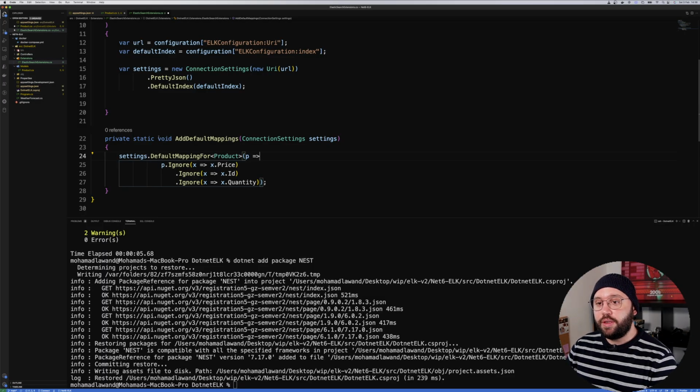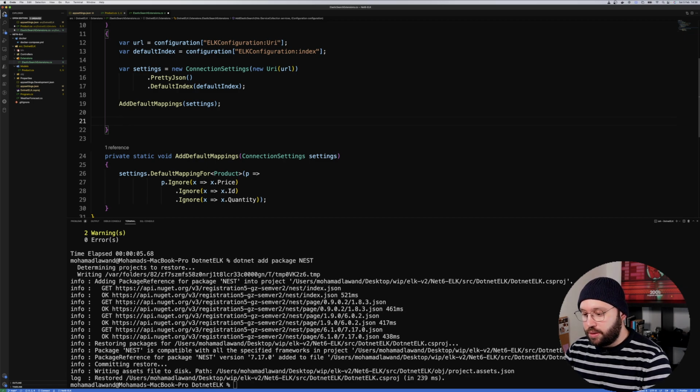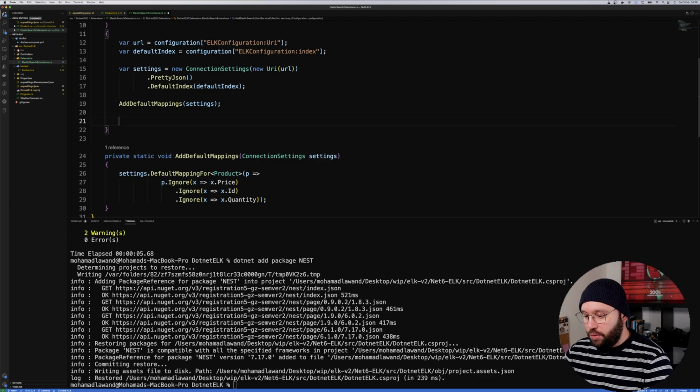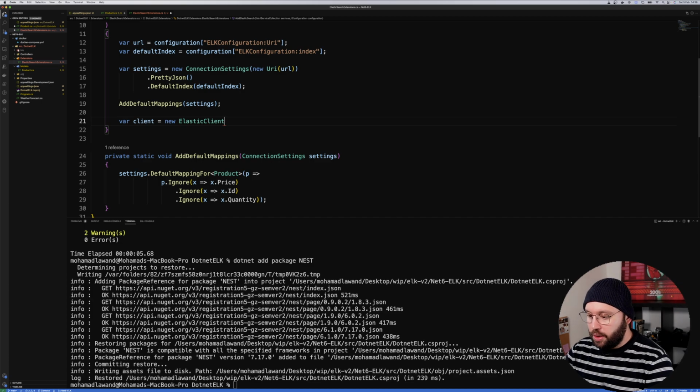So once we have done that, all I need to do right now is call this method, and we're going to put add default mappings, and we're going to pass the settings that I have set up before. Perfect. So once we have done that, the next step is it's going to go to services. Actually, yeah, we're going to create a client. So var client equals new Elastic client, and we're going to pass the settings for it.